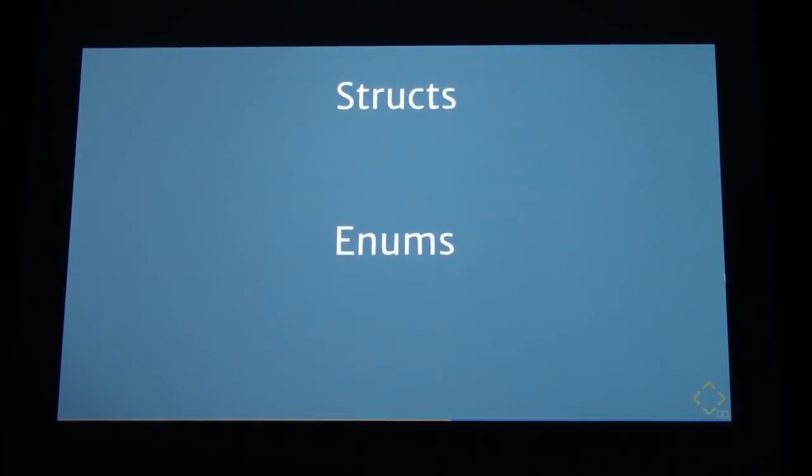Let's get back to the language. So we've covered variables and functions. Now let's move on to two very important features that we'll use to start our tic-tac-toe application: structs and enums. We need some way to represent the game board and the pieces that can go on it.